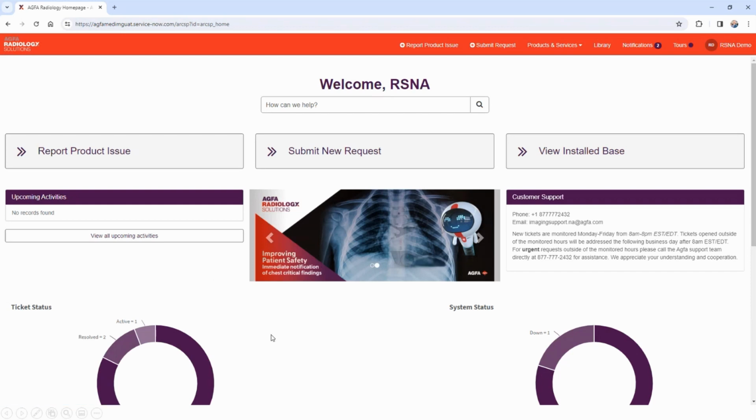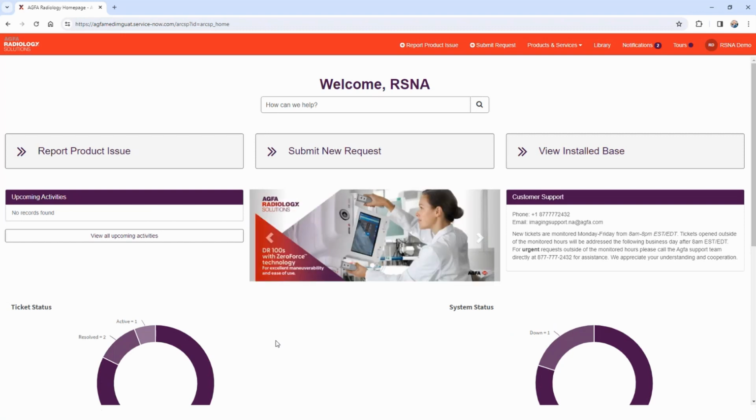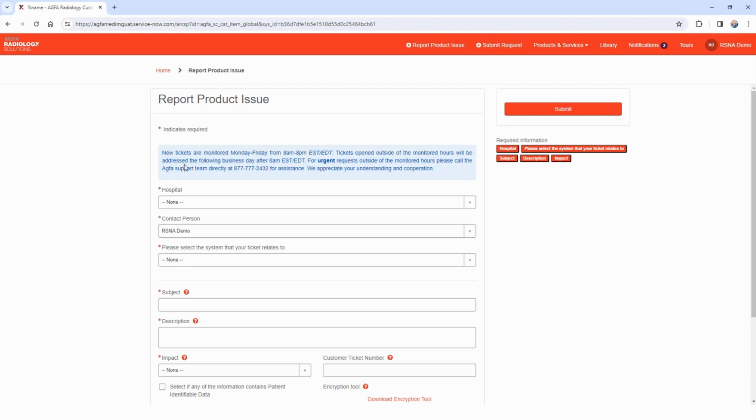So let's start with entering a ticket. There are two different options for requesting the Agfa service. One is to report a product issue, and the other is to submit a request. If there's a problem with your equipment and it needs fixed, then you'll click on Report a Product Issue. The first thing you'll notice is that it lists the hours that our service team will monitor new ticket submissions. For urgent requests outside these hours, please call the number provided.